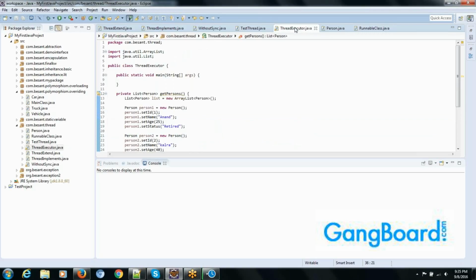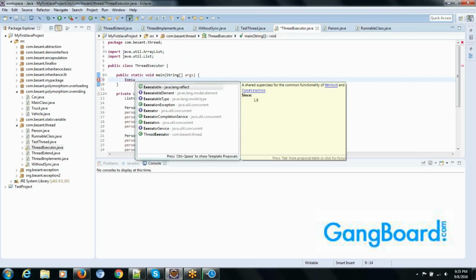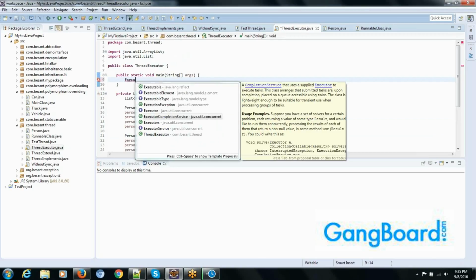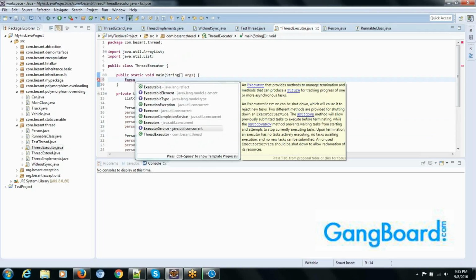Now we have a concept called executor service. Okay, what it will do is we can create a thread pool actually. It is available in a concurrent package.